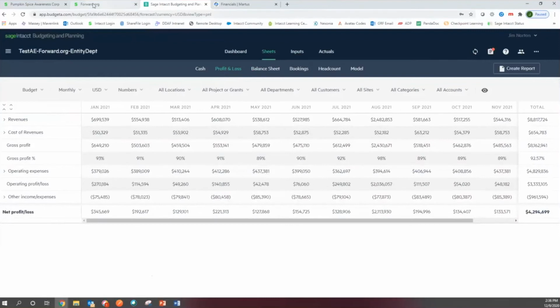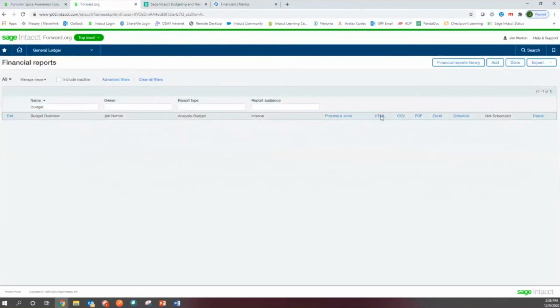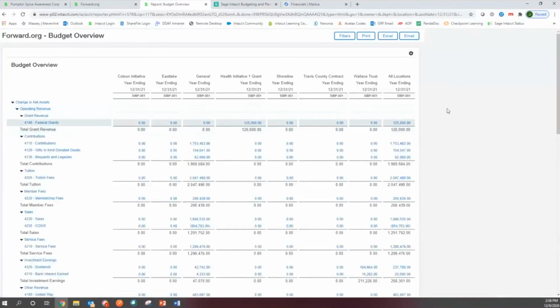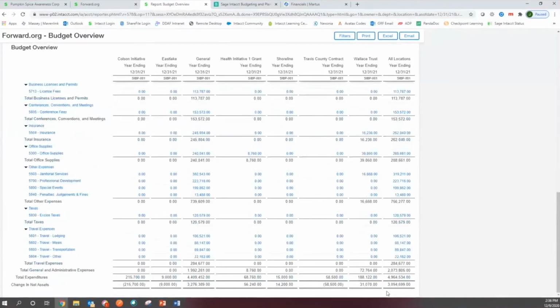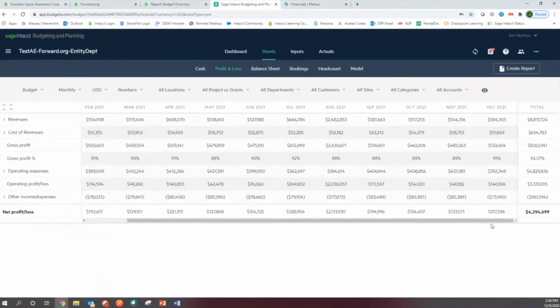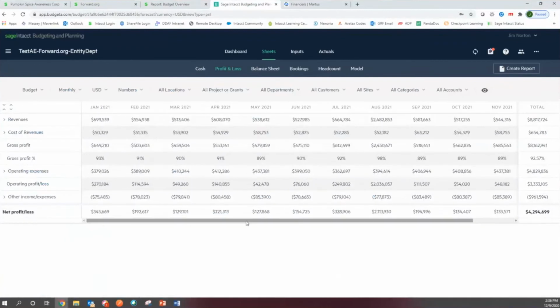And if I go back over to my Intacct environment, here's a report that I built that has my budgeted profit and loss for 2021. Now you can see right now, my change in net assets or my profit is about $3 million. And over here, I've got $4 million. So I've certainly made some changes to this budget since last time I synced.